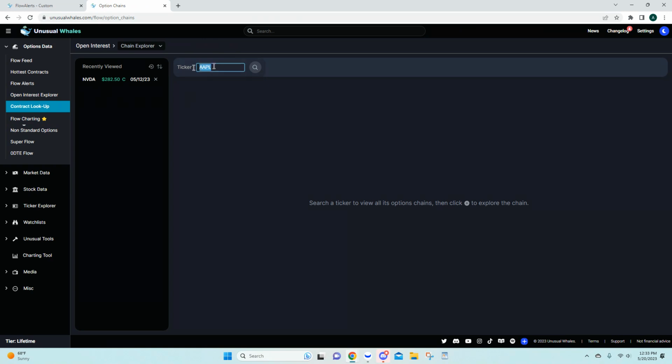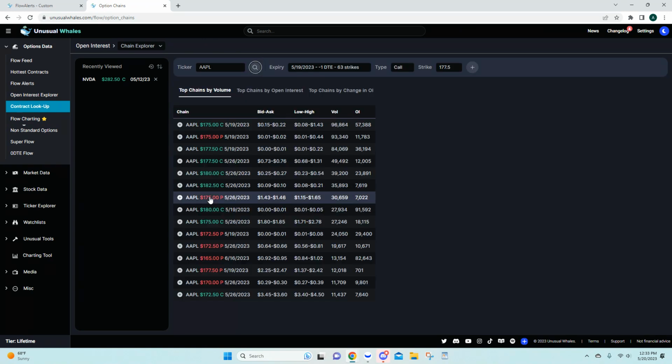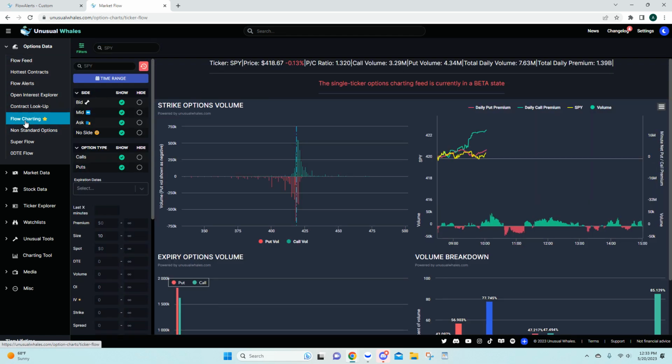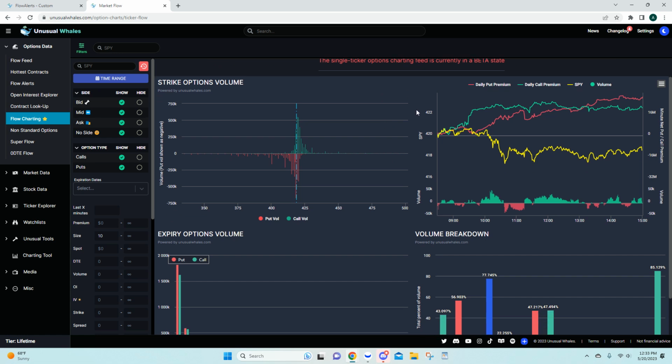And again, you can always search a specific contract as well in here too. So there's your information again there. Filters up here. So another underrated area in Unusual Whales is your flow charting and all that as well too. So you get a lot of information in here.